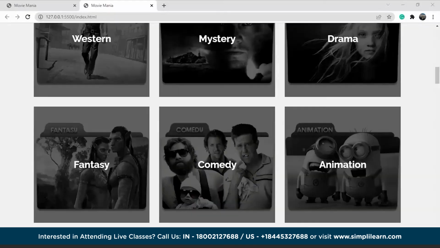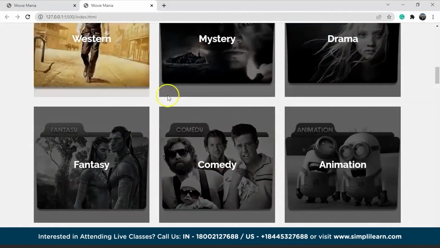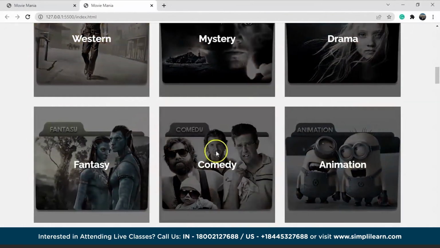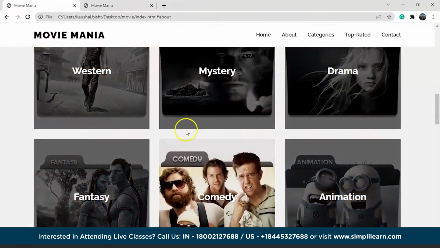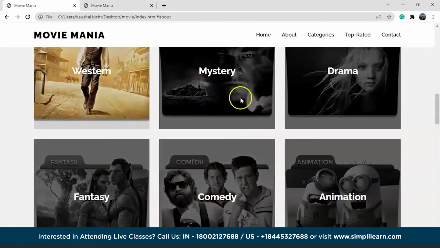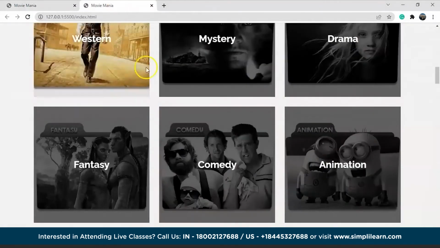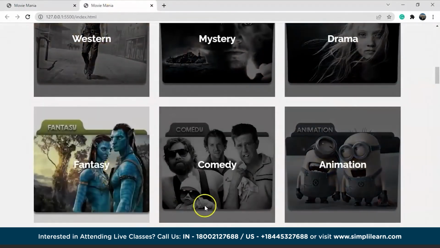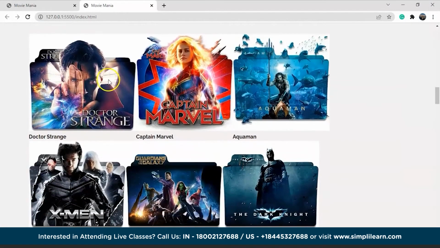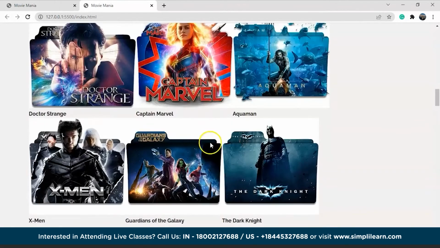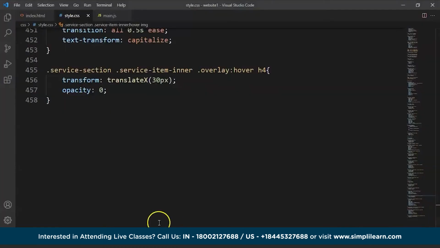So save it now, move back to the website, and you can see it's working now. So it's working totally fine. If we move back to our original website, you can see we have all these images over here inside the categories section. So it's working totally fine in our website now. Now the next section we have to style is the top rated movies section. So here are our top rated movies. So we have to style this section now.